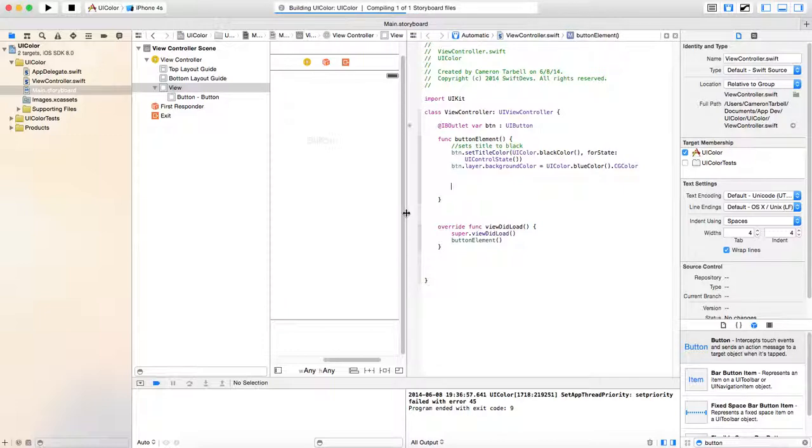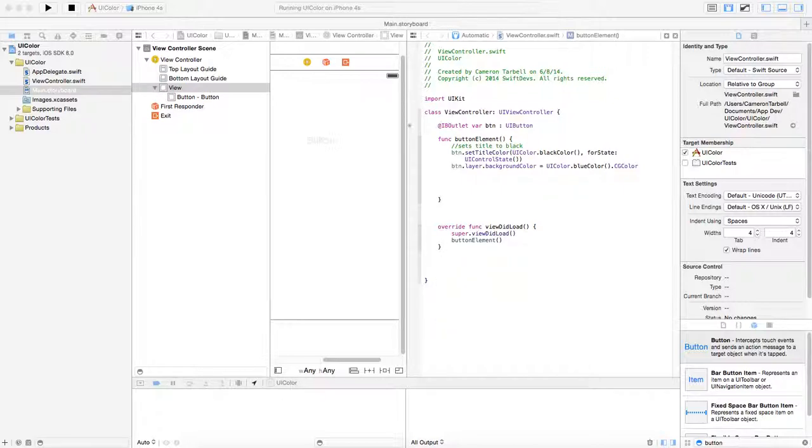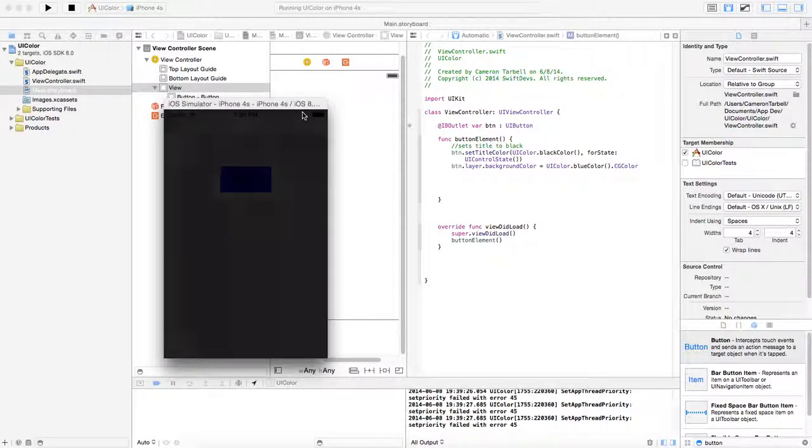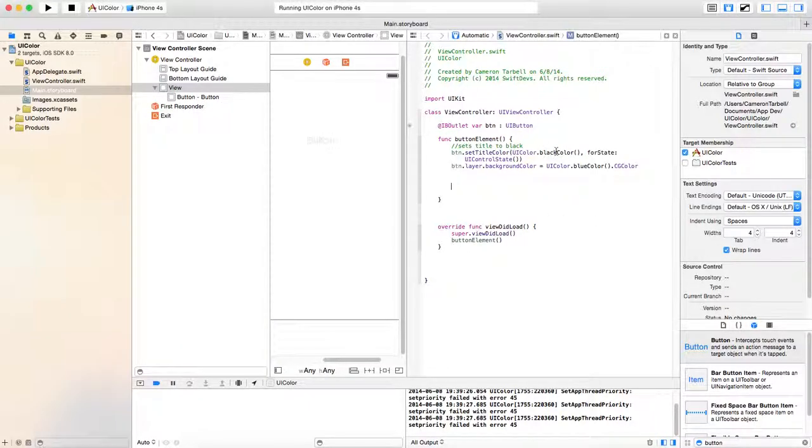So now let's try this out, make sure it works. Everything looks like it's compiling successfully. So let's try this out. There's our simulator. Voila! It's definitely not pretty. I'm going to change the title color to the white color, so that way we can see it. There we go.